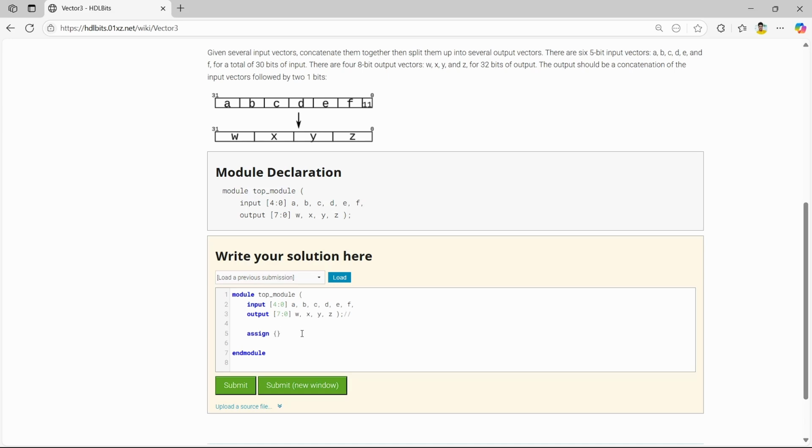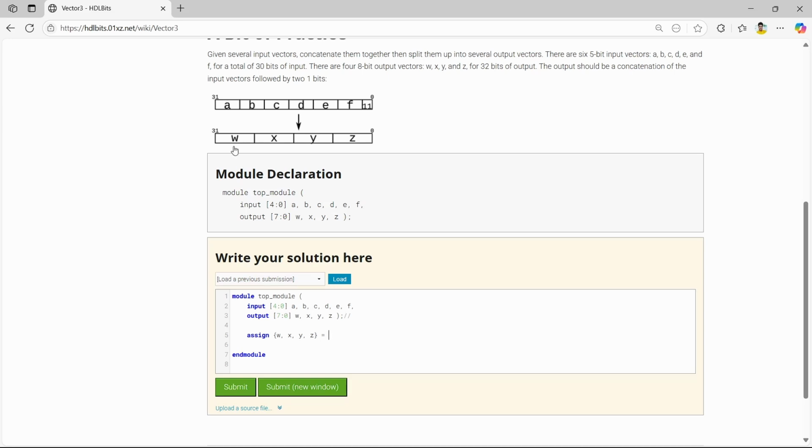So here we are putting one concatenation sign. Okay, then one assign sign we have to put. Okay, after that we have to put inputs. So first we require W, X, Y, Z. We require A, B, C, D, E, F, and 1, 1. Okay, so A is our MSB side.